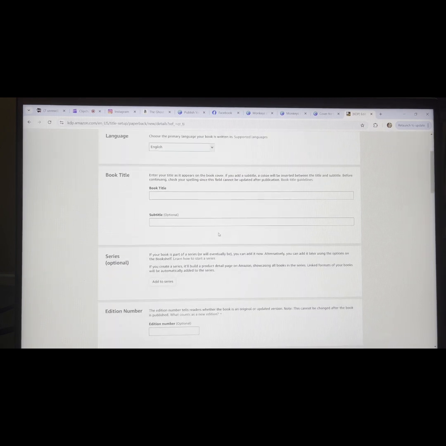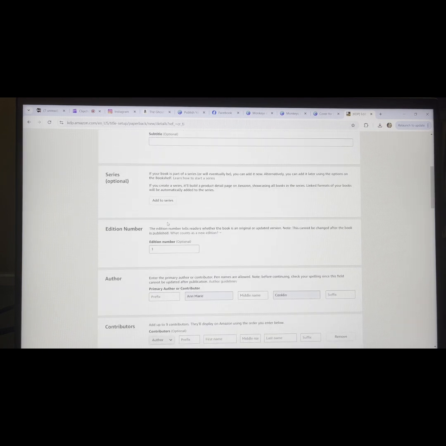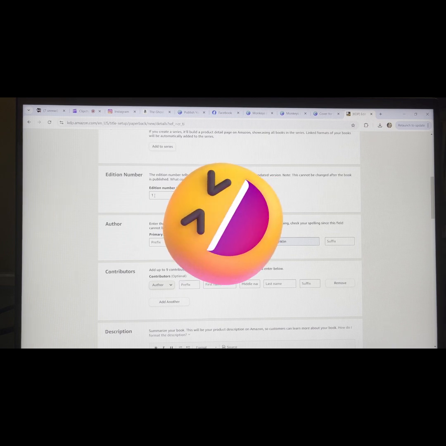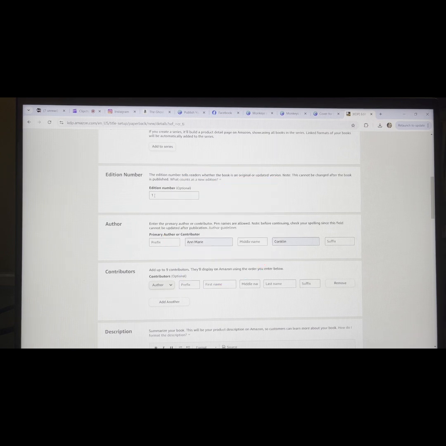Next, it'll want to know the book title. Okay, as you can see, I typed in Monkey and Friends. There is no subtitle to this book, so I'm going to leave that blank. Next, I'm going to go to Series. This book will not be a part of a series, so I'm going to leave that blank as well. Edition number. This will be the first, and I'm sure the only edition of Monkey and Friends.